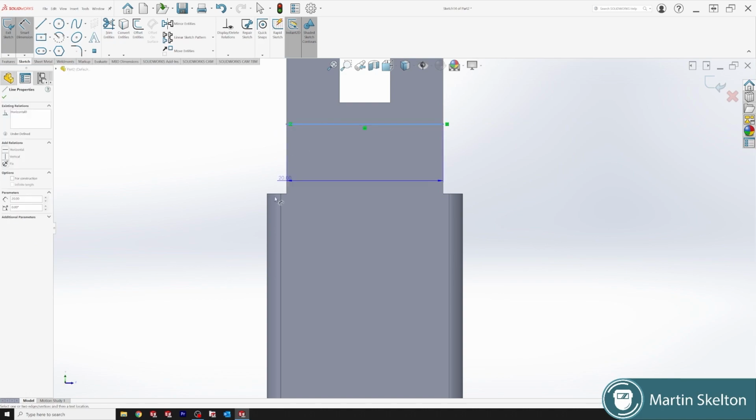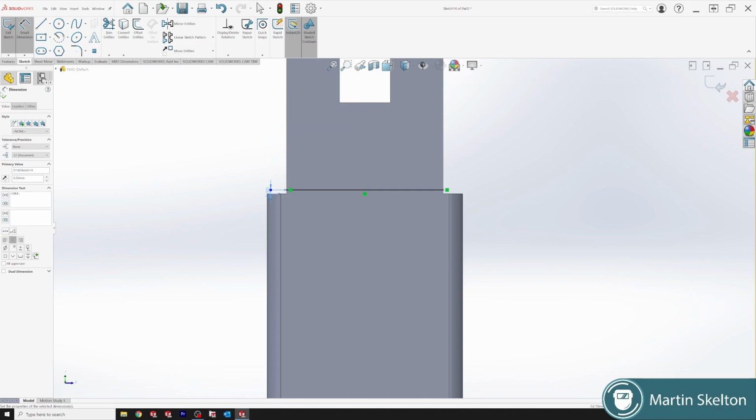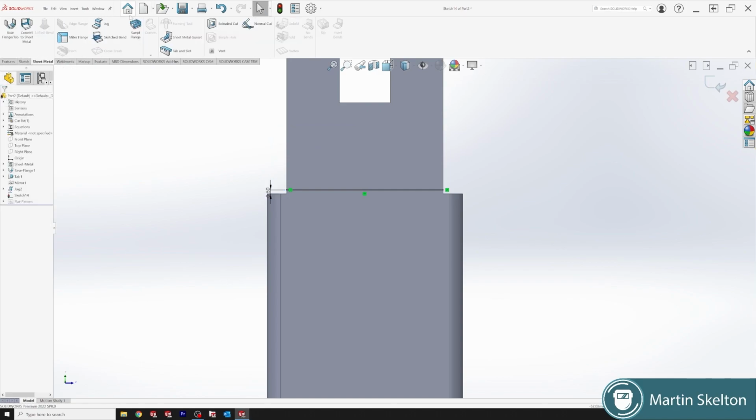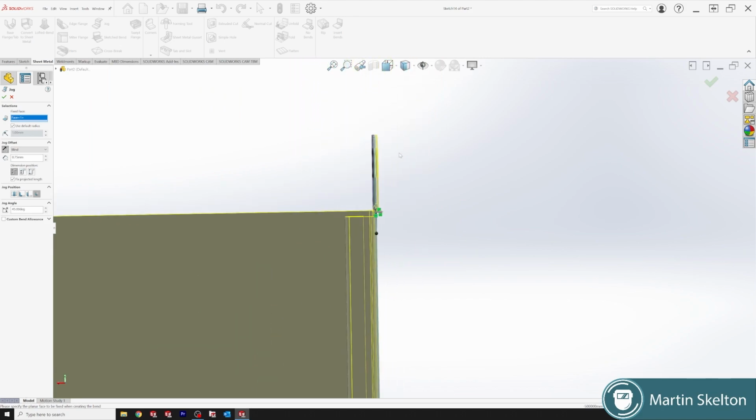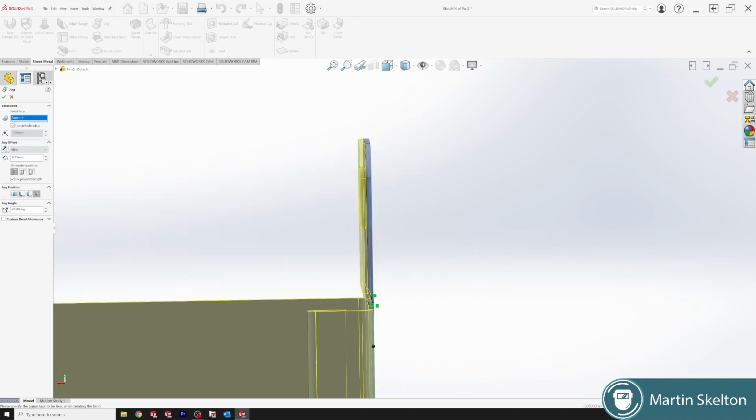Smart dimension, down to this line, and we're saying 0.5. Then we'll use our sheet metal jog feature. This is our front face. See, our jog is on the wrong side, so we have to click back, and then we click off our default radius, and we put 0.75.